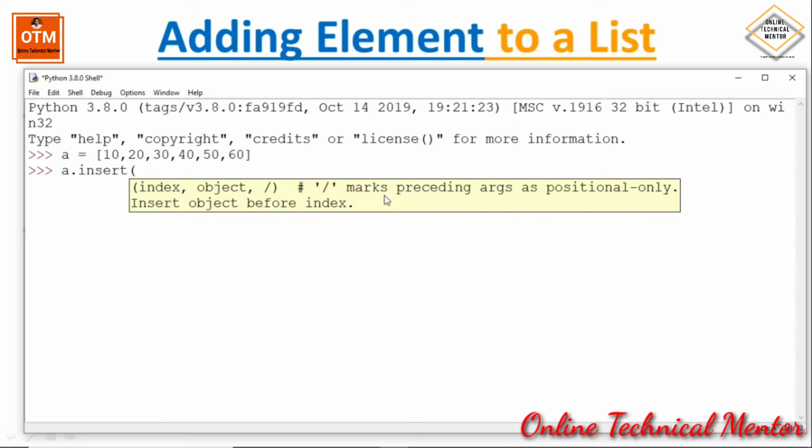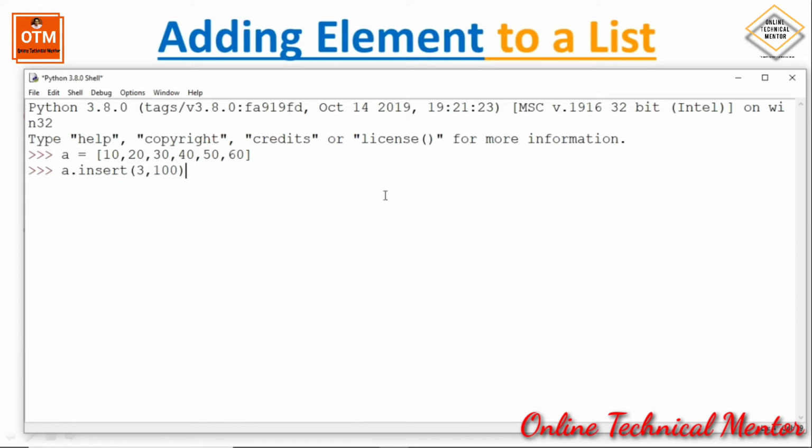So let me insert an element at 3 index. Let me write down 3. So the first argument is the index and the second argument is the value that you are going to insert. So let me write 100 as a value. Now give enter and print the list. Since I have written index 3, that means the data is going to be inserted at the 4th position. So this is 0, 1, 2, 3. So in the 3rd index, 100 has been inserted. So the list will look like this.